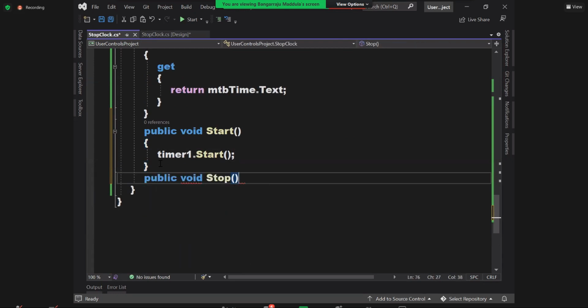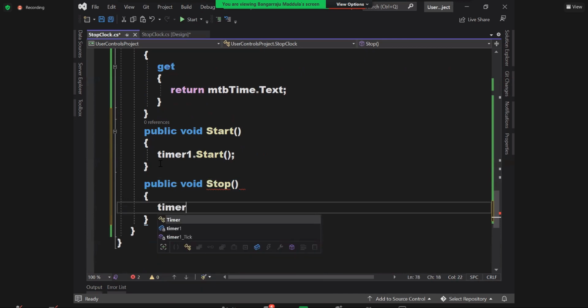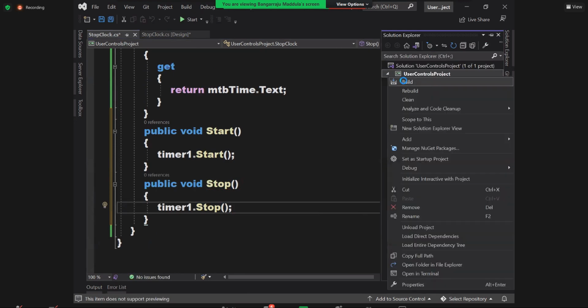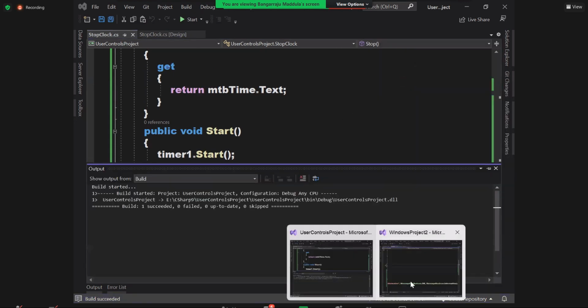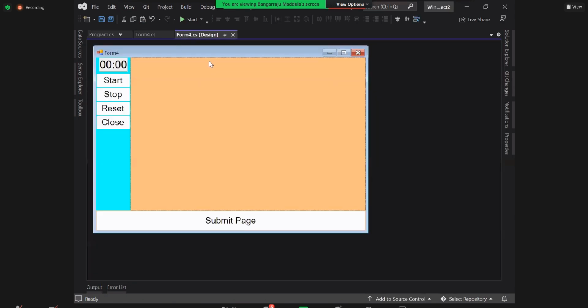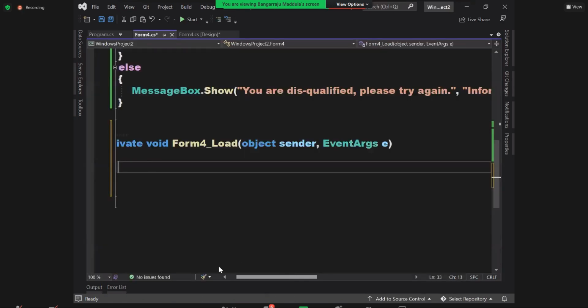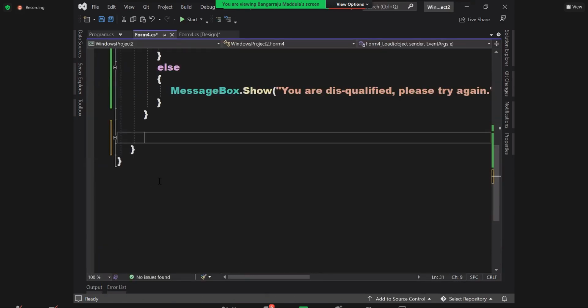Stop. What will you do in stop? Timer1.Stop. Timer1.Stop. Okay, again, build your project. Come back here. Now, let's go to the form load event. I'm referring to the form load event.